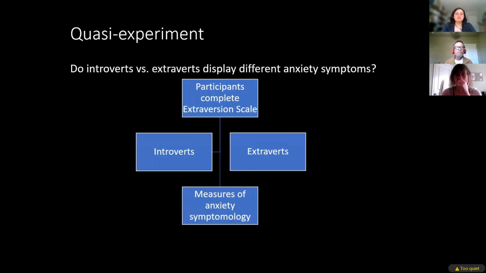So for the quasi-experiment, the question is, do introverts versus extroverts display different anxiety symptoms? So we can't randomly assign people. What we do is have them complete an extroversion scale. I think this is how you measure introversion versus extroversion from what I've read. If they score low on extroversion, then they're naturally introverts. If they score high on extroversion, then they're naturally extroverts. So you're not randomly assigning them to condition, but you're measuring and then assigning them to groups based on their natural scores. After that, you measure their anxiety symptomology.